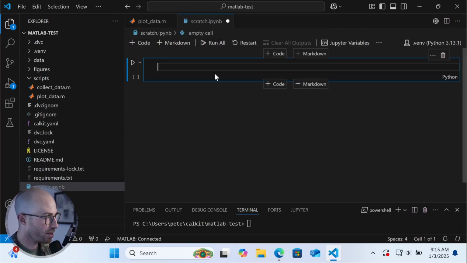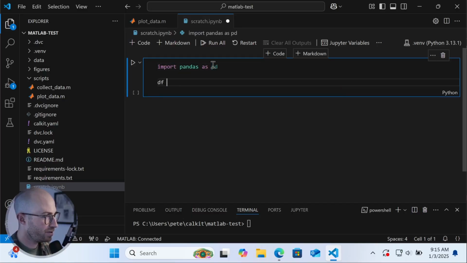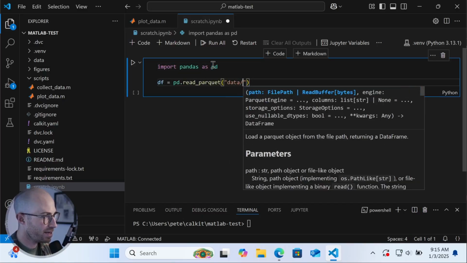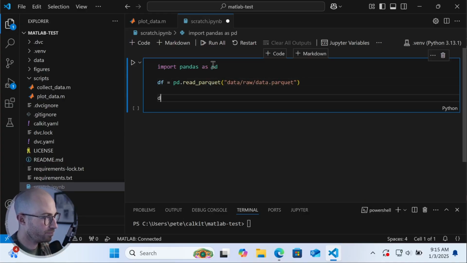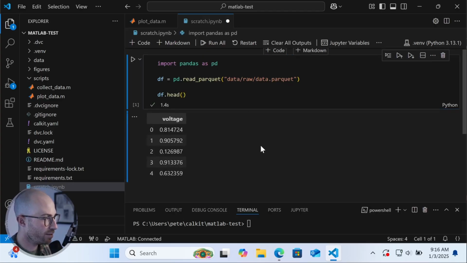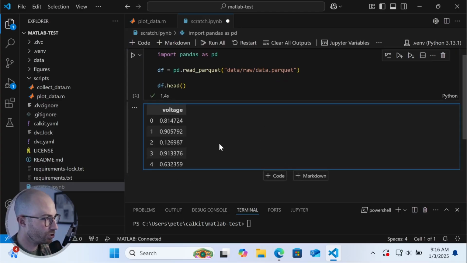Let's add a code cell, and we'll just do import pandas as pd, df equals pd.read_parquet. And remember that lives in data, raw, data.parquet. That'll give us our data frame, and we can do something like df.head. Take a look at the structure of the data frame. We just have this one column called voltage. Press the keyboard shortcut B to add a cell below.